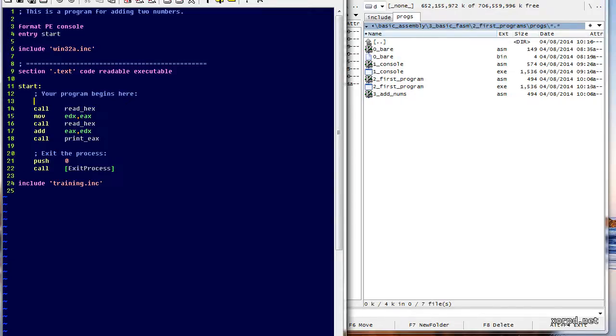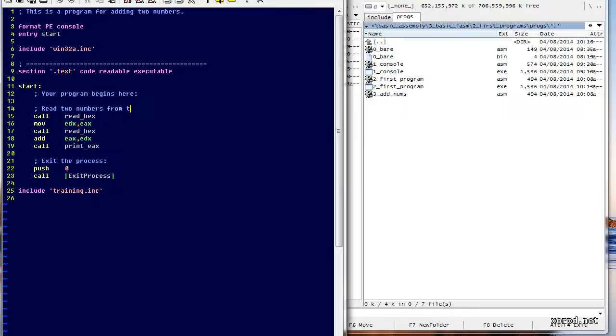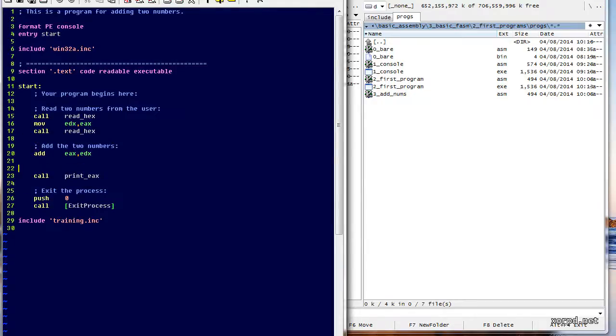Maybe we can add some comments to make the code clearer. Read two numbers from the user. Add the two numbers. And finally, print result to the console.